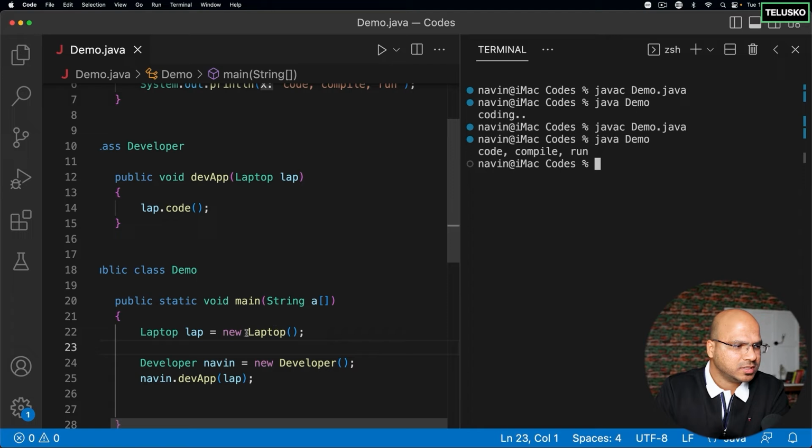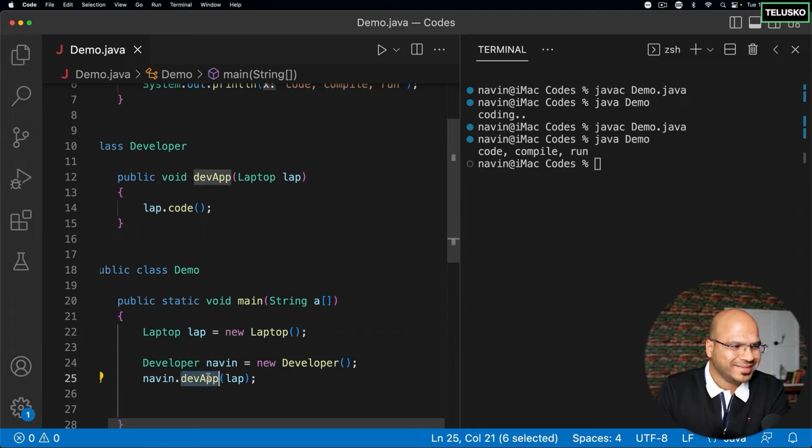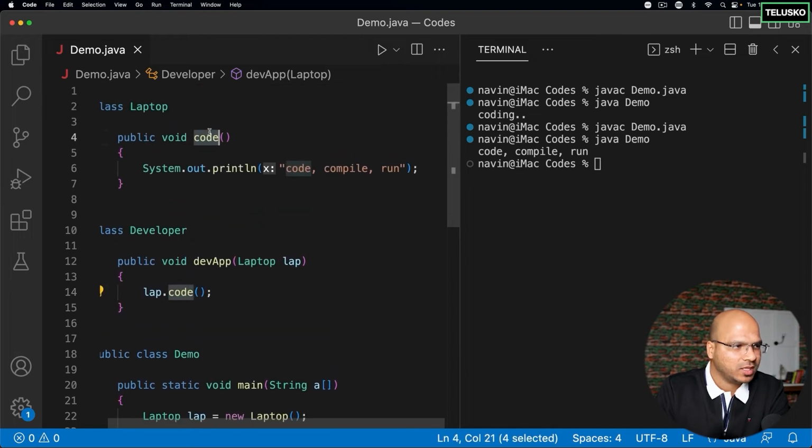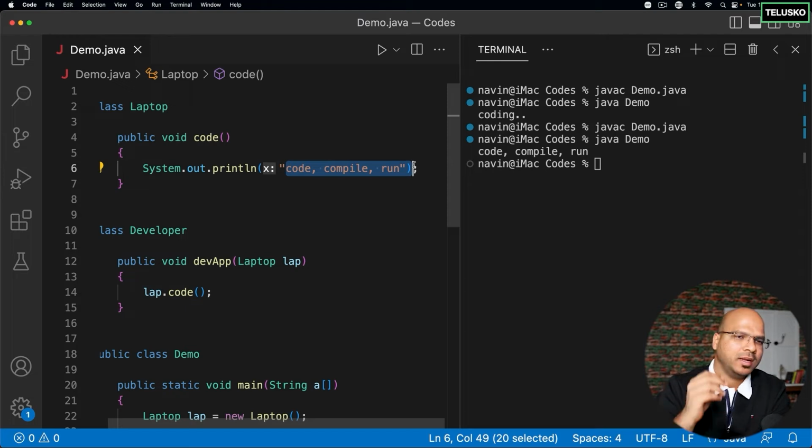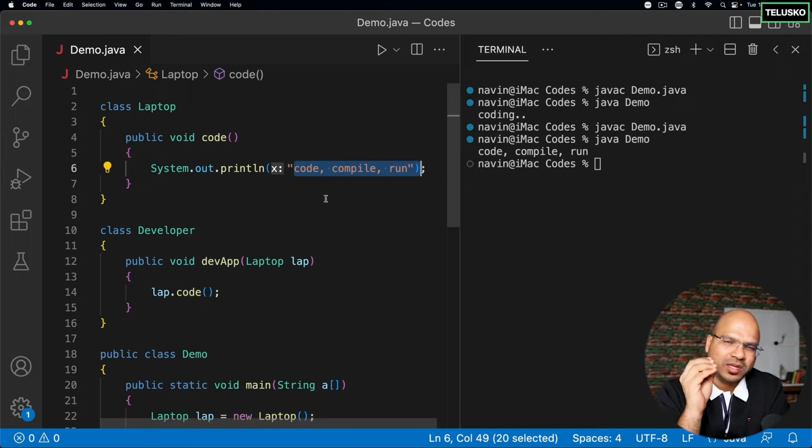So what you're doing is from the main method, you're calling dev app, which is here, and then you're passing the laptop object. Okay, so you're passing this object here. And when you accept this object, you're calling the code method. So it will call this code method and it will execute this part. Everything works well, right? Now the only thing is, do you really need a laptop?